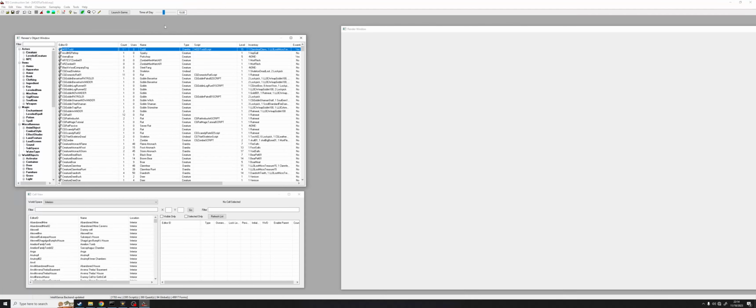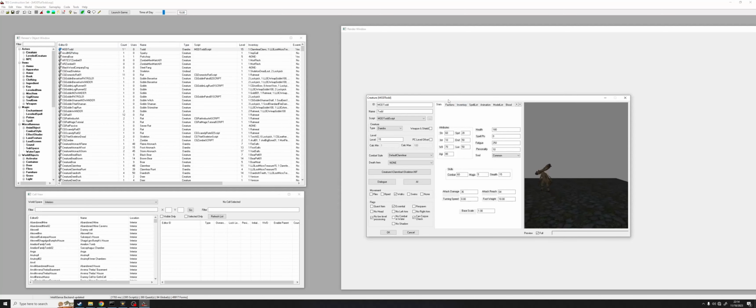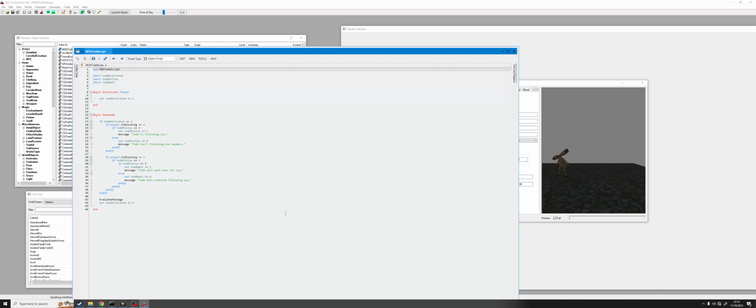Let me just go into mod Todd then, and then let's have a look at our scripts. I'm pretty sure I've thought this. Do you see in here? So the reason why it's not working, it's going to Todd will continue following you straight away. It's not even going through the right way. It's saying if Todd follow is 1, and then if Todd follow is 0. So obviously it's never going to do this, is it?